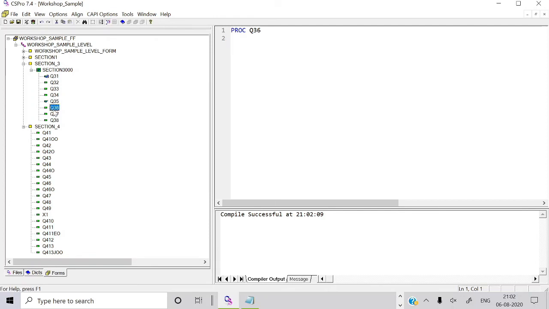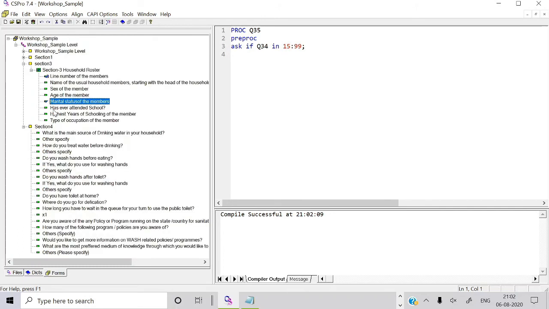So both ways you can do it. Then there is another thing. If you look at the type of occupation of a member, we are going to ask it only if it is a member. The type of occupation of the member will be asked only with whom, if we are going to write a program.